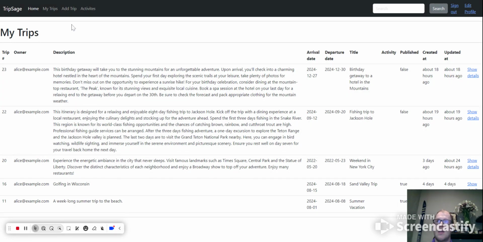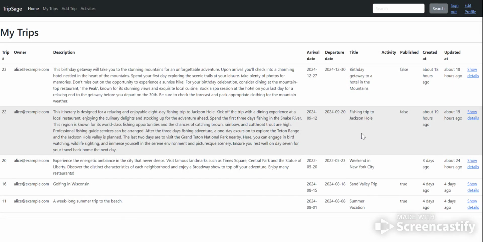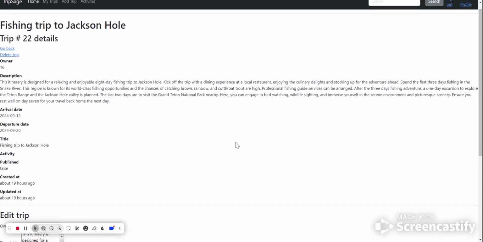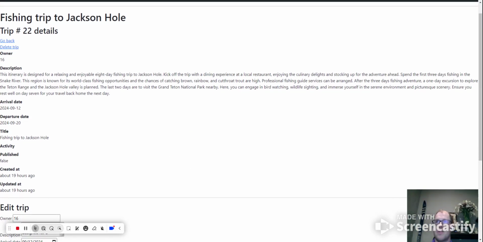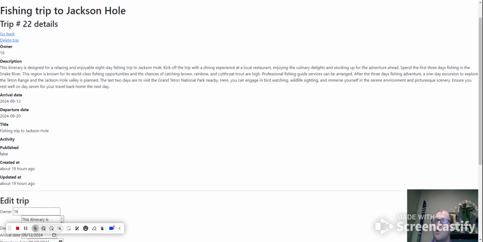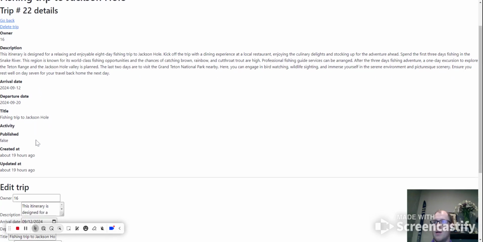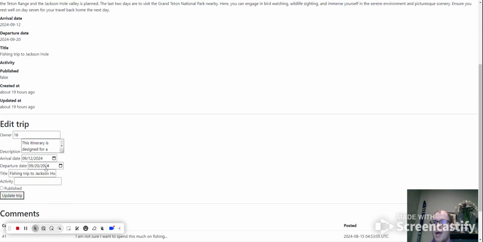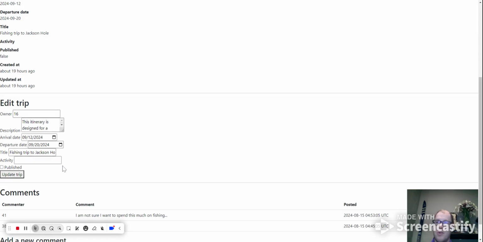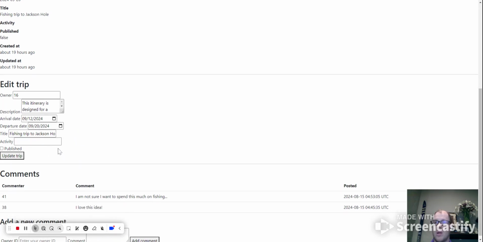And then you can go to details. The details on these trips break it out a little bit more, like a fishing trip to Jackson Hole. It has an arrival date, departure date. You can edit the trip if you want. In the future, it'd be nice if I could make this editable only by the owner or the publisher of the trip, so not anyone could edit it.